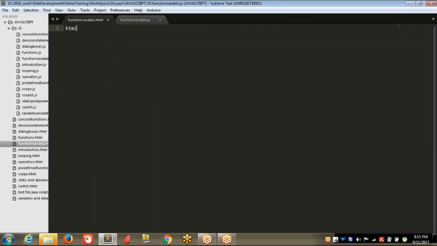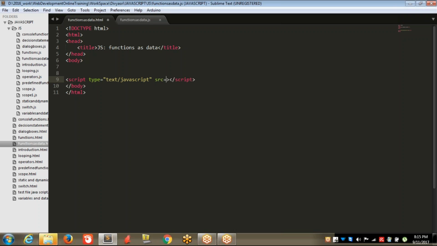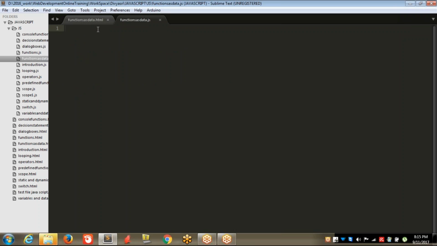Okay, let's type HTML JS functions as data. Script src is equal to js slash functions as data.js. Okay, now what I'm going to define here is, where is that?